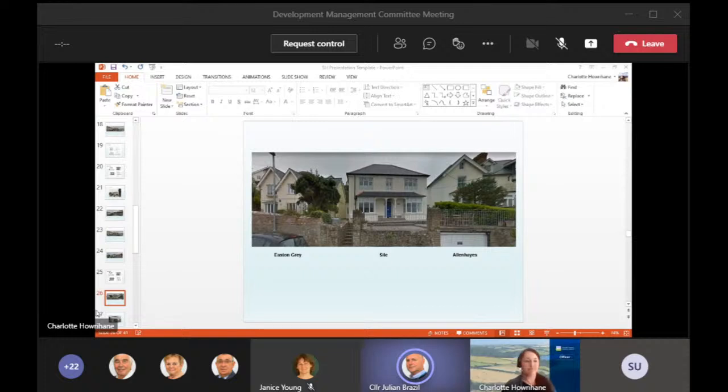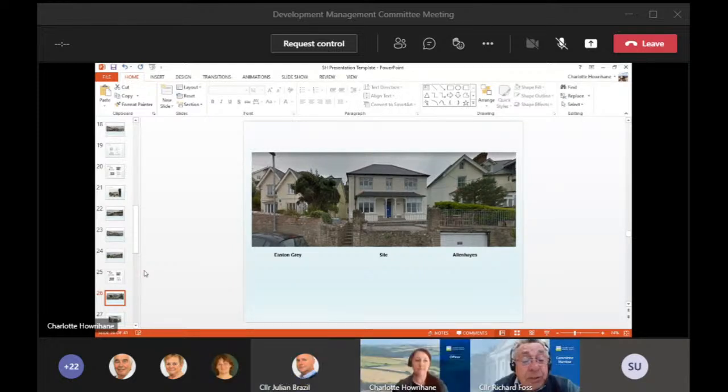Thank you, Ms. Harrahane. Members, any questions? Councillor Foss. Yeah, Chairman, thank you. Did you say that the house at Eastern Grey has got permission to go 2.4 metres higher? Yeah, the central gable has permission to go 2.4 metres higher, and then the gable on the left side would be 1.5. Okay, all right. Thank you.